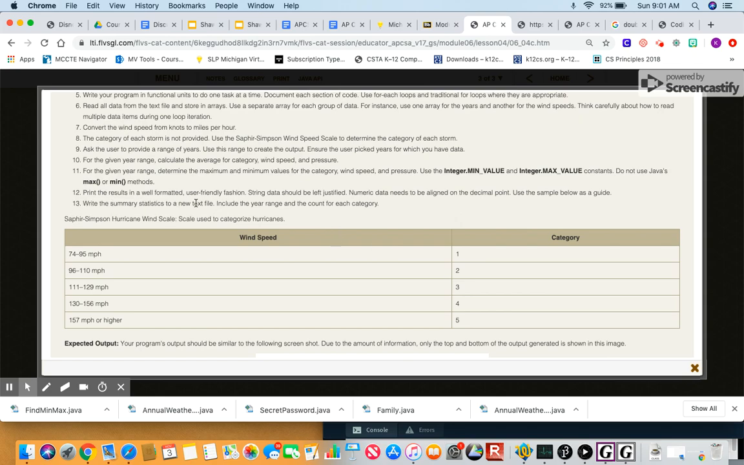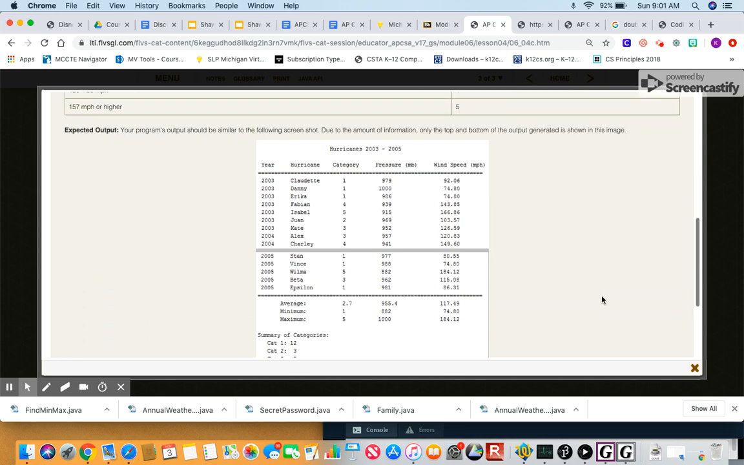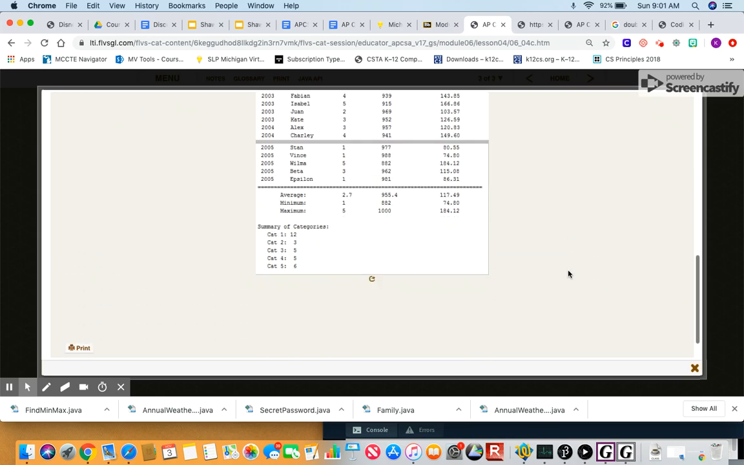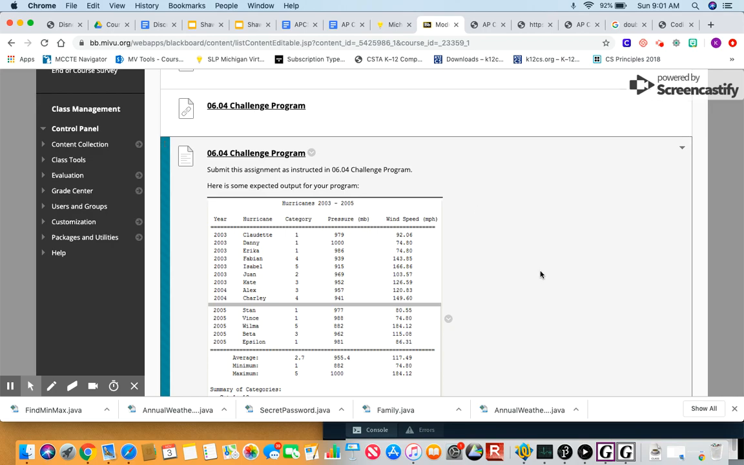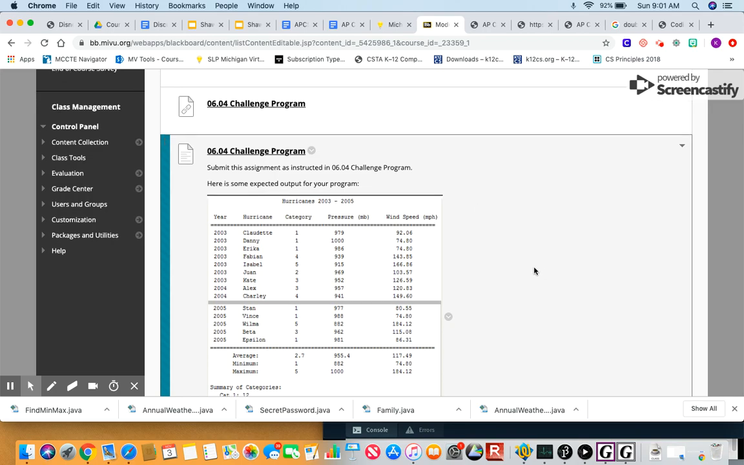And finally, write the summary statistics in a text file. Include the year range and the count for each category. So this is the expected output that we're looking for. So this is very involved. Please do things in steps. Otherwise, it'll be too complicated.